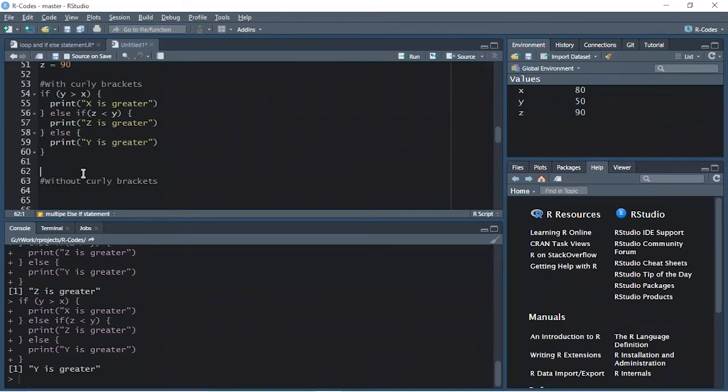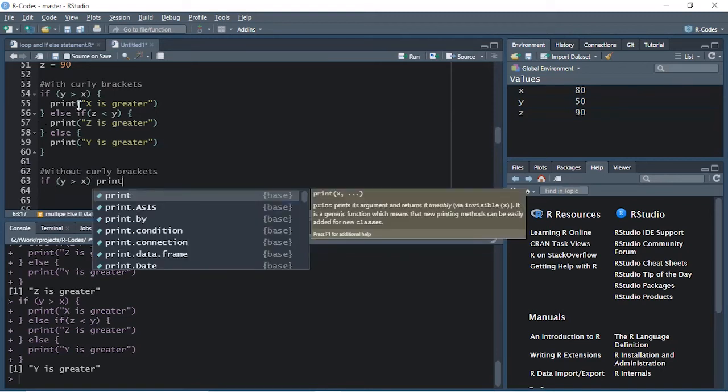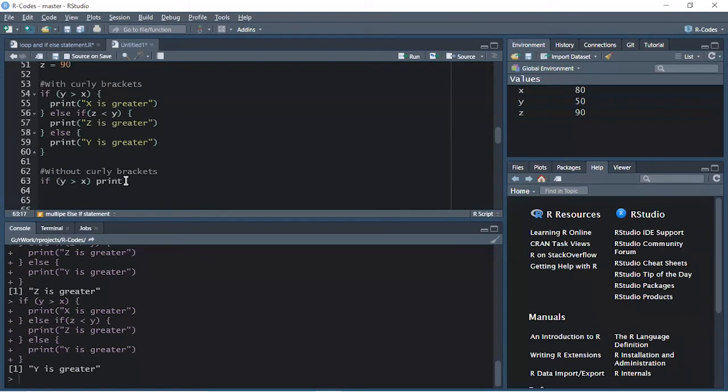Now, if we want to write it without curly brackets, how will we do that? I'll say the first condition, y greater than x, and then what I want to print. I have to print this, so I'll just copy it here. And then the next condition is else if, so if z is less than y. Again, I want to print something. I want to print z is greater.